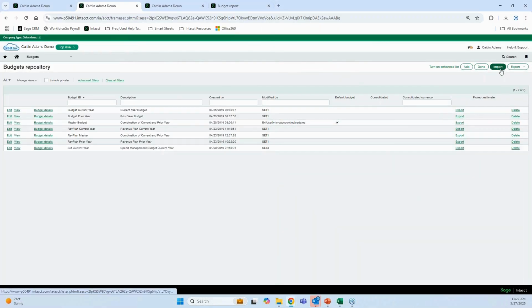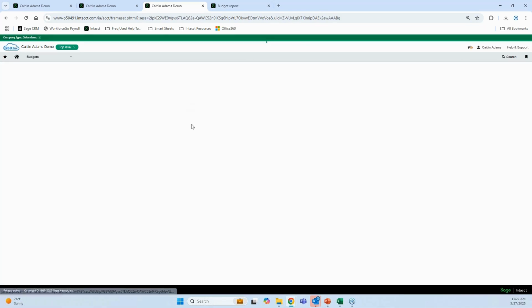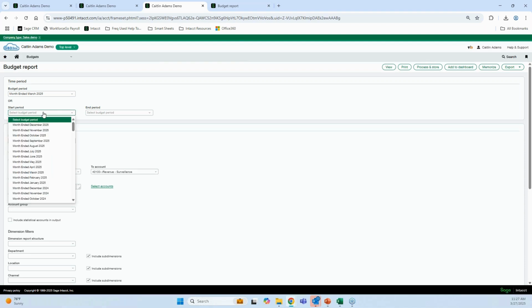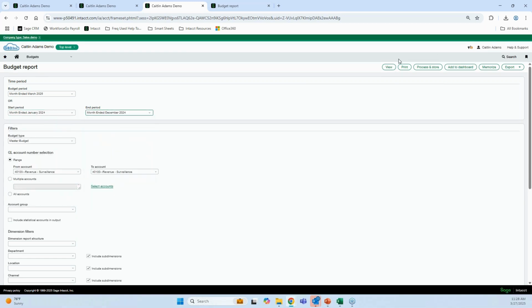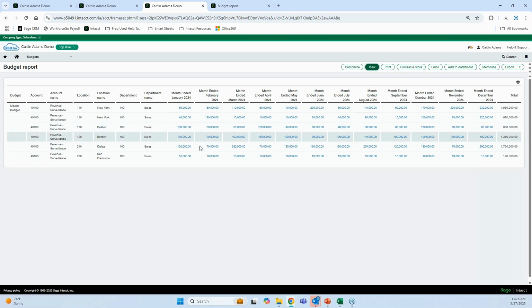And before I import that, let's go take a look at what it looks like first. I'm going to run the budget report for just one GL code, 401-100, oops, too many. And my budgeting period, I did it for all of 2024. All right, so that is in there. That's what it looks like. We are going to see some changes on there once I get this imported.